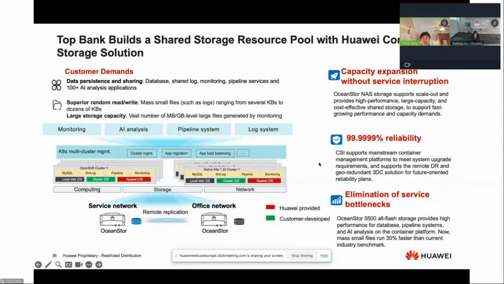They also eliminated certain performance bottlenecks from those container applications, right? So, for example, their AI analysis can finish much faster than before, using the Huawei container storage solution. They can also do scale-out and capacity extension online without service disruption, and all the systems and data are shared in a single unified storage system. Okay.